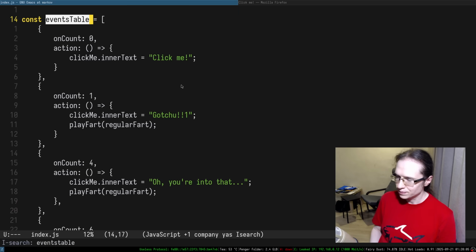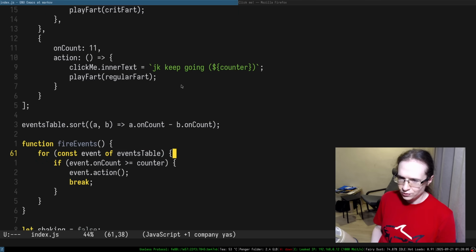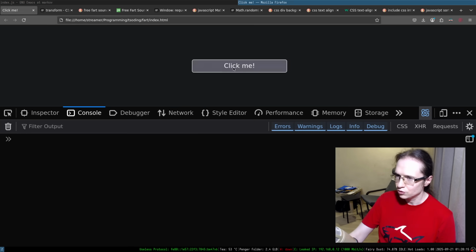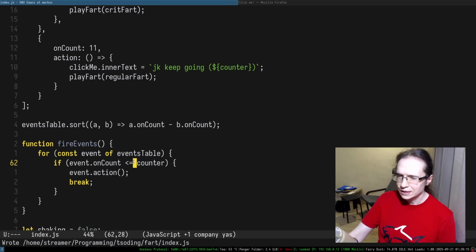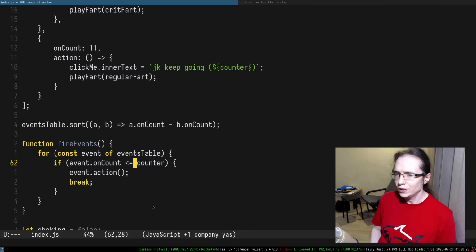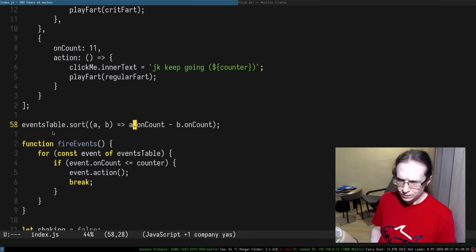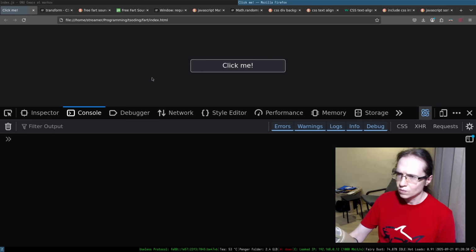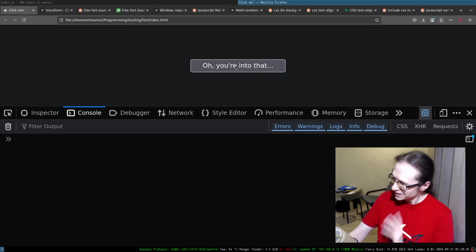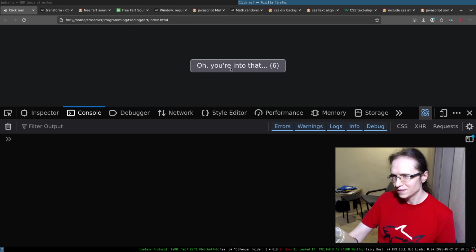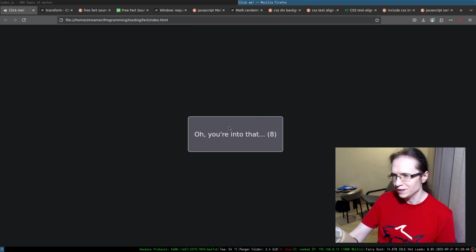So because we're iterating through all of these things, counter, yeah, it has to be this one. No, count greater or equal. Now that's proper. And now it shows the counter.